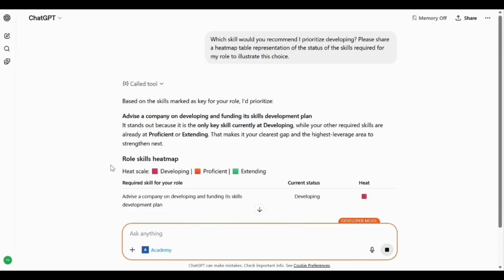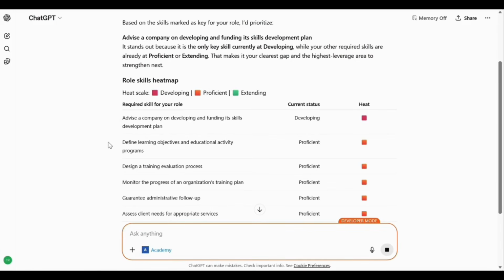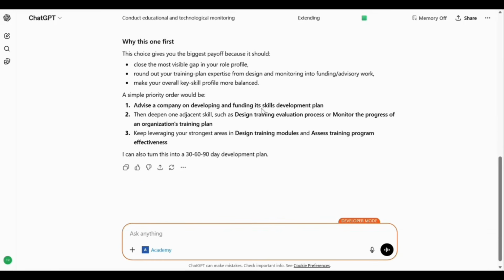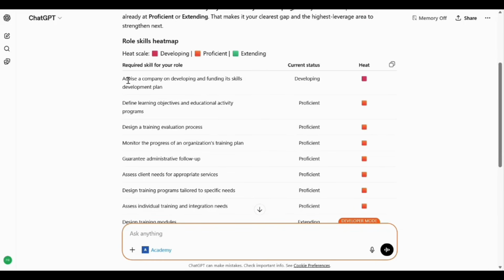Here is the result. And the most critical skill I should develop apparently is this one, because it's developing. And therefore, it's advised by the company on developing and funding its skills development plan.